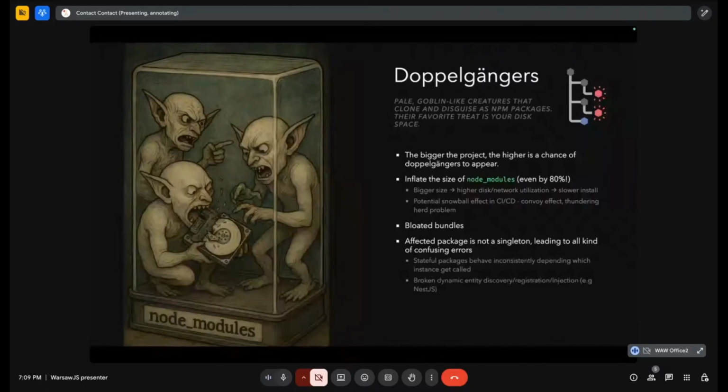Similarly, if the package has some kind of dynamic entity resolution or injection logic, like in Nest.js, you can also harm yourself, because depending on which instance of such a library you register those entities in, they might not be discoverable if you try to discover them in another instance. And lastly, there are also duplicated type definitions, which again can harm you in your TypeScript builds.